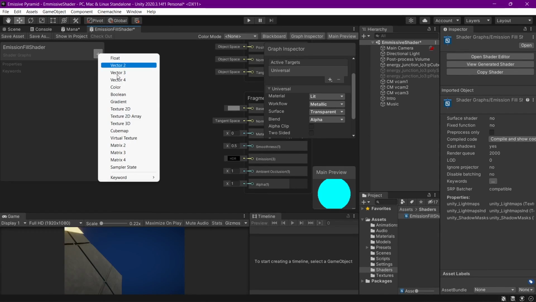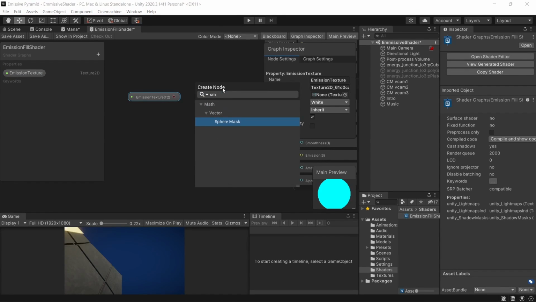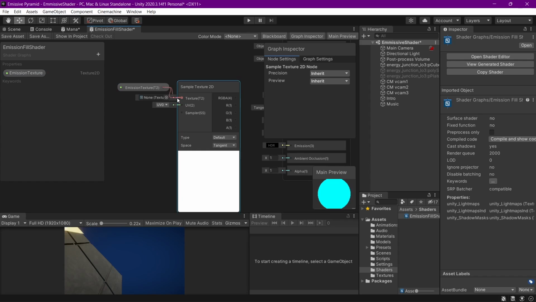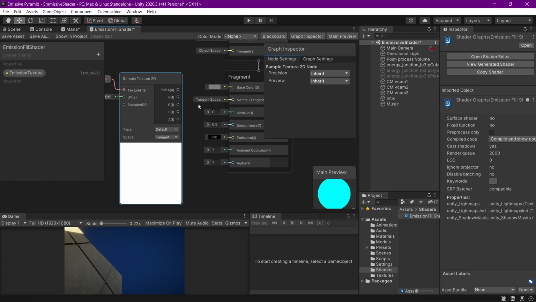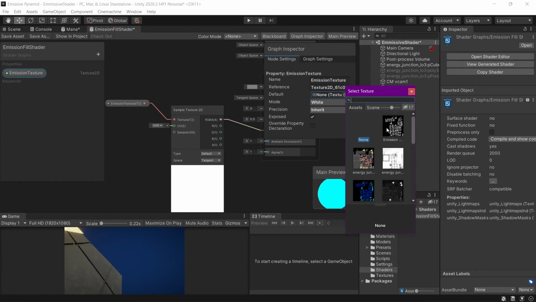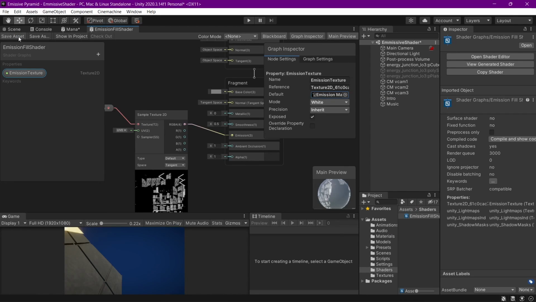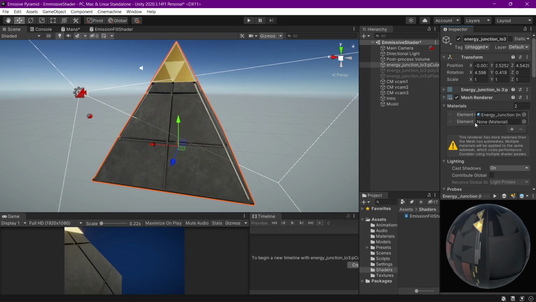Let's add a new property, Texture 2D, and we will use a Sample Texture 2D node to sample that texture. Link the texture to the texture input on Sample Texture 2D, then link to the emission. Now click on the emission texture and set it to the texture you received from your artist. We can save, go to the scene, and go to our model. The model will have a material on it.